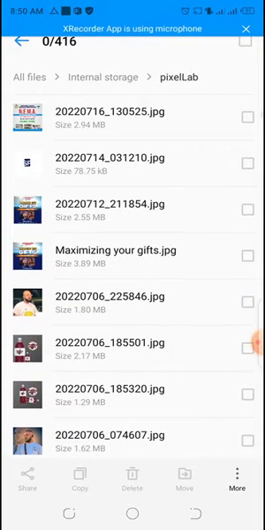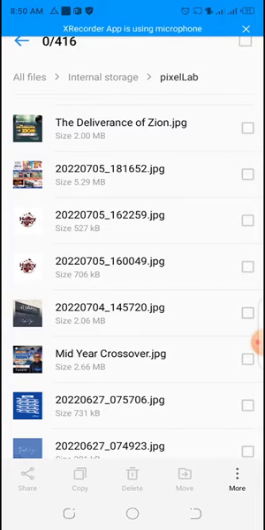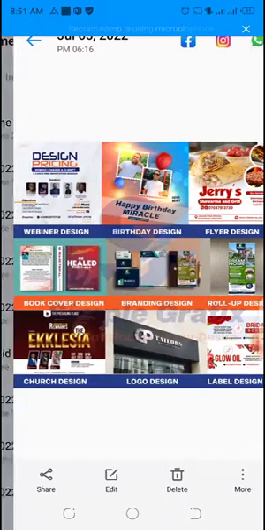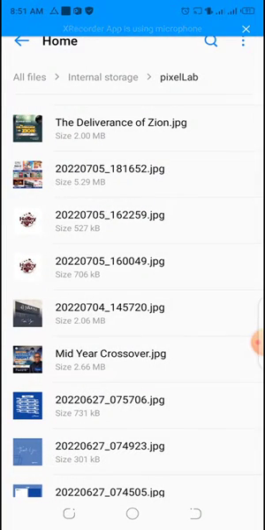But note this: if you want to send your work to your client, make sure you rename it in your internal storage, in your Pixel App folder. Rename it before you send it to them. That makes you look professional. You don't have to tell people that you're using a phone to design before they see that your work is nice. You understand? So whatever design you are doing, try to make it look professional. That is renaming your work and then sending it as a document file.